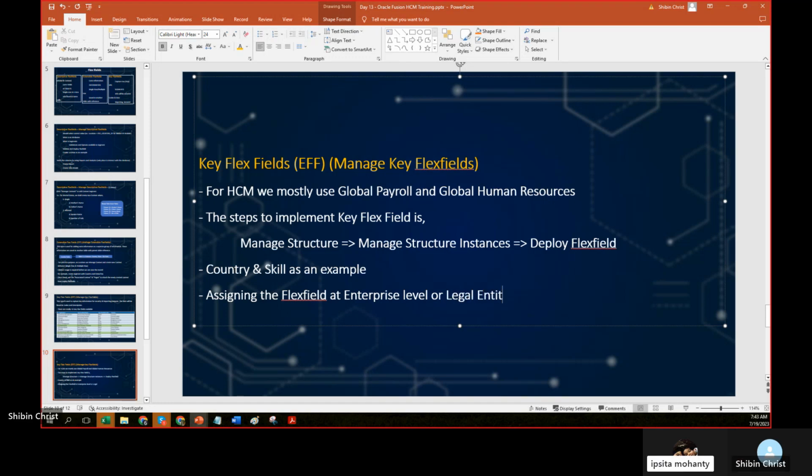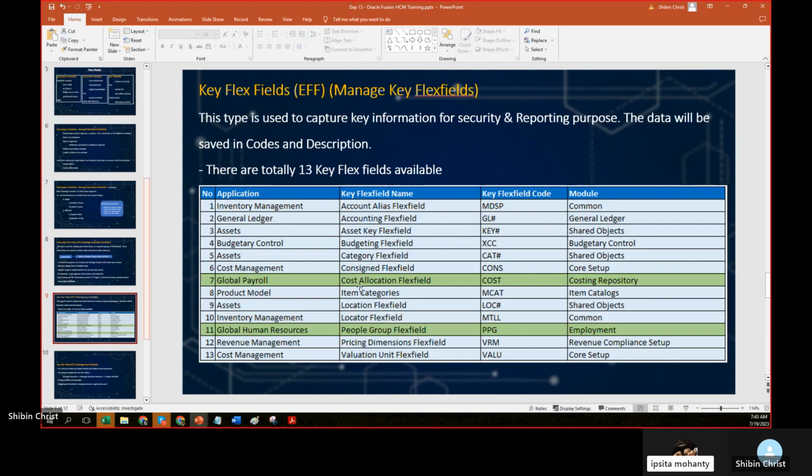Yeah, I understand. Enterprise level and legal entity level, I understood that. But how is it related? I'm not getting it. You said that there are 13 key fields and we are selecting only two of them. So the rest are not needed, right?